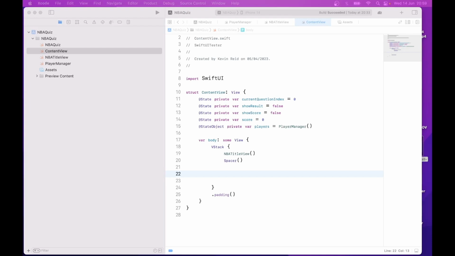Open the content view, and then on line 22 enter the following: to do, and then type in results view. And then the next thing to do is we need to create a new struct, and we need to call it question view.